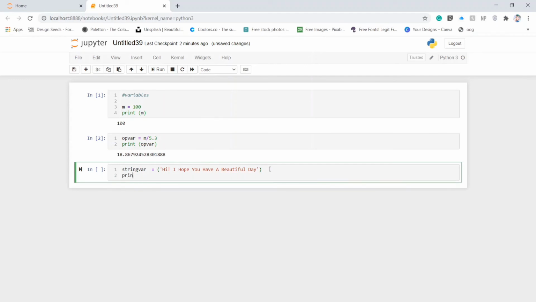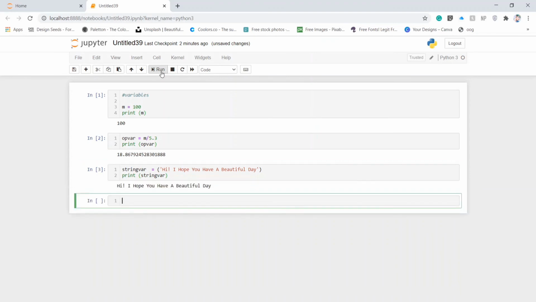And I'm saying, hi, I hope you have a beautiful day, and I am saying string var, which is our variable which I have used to store our string value. So it will again give us a string value, and this is known as the string data type. So these are some primary data types in the Python programming language.